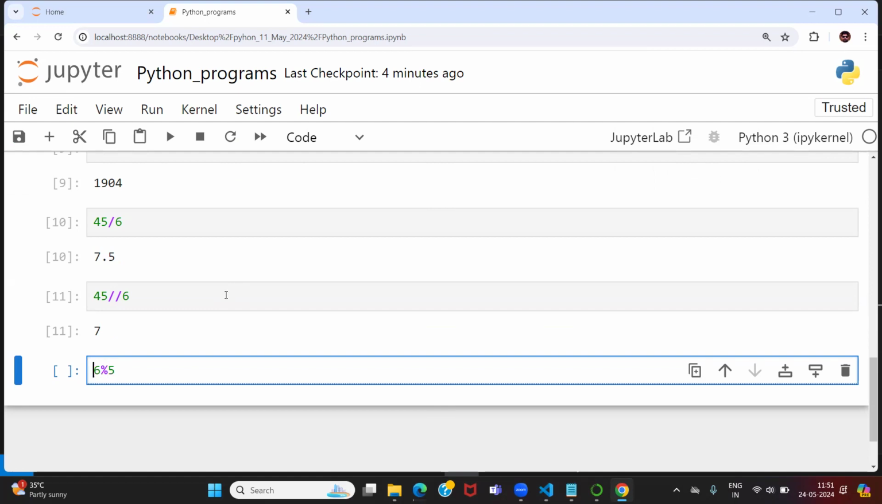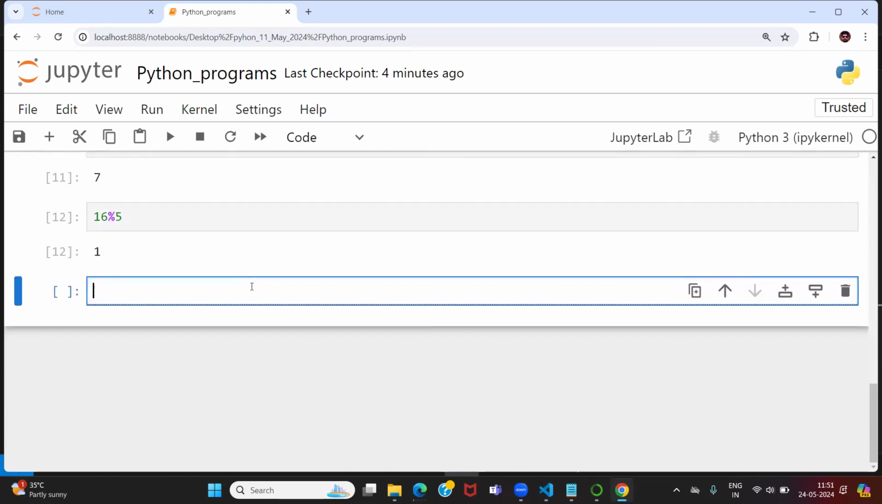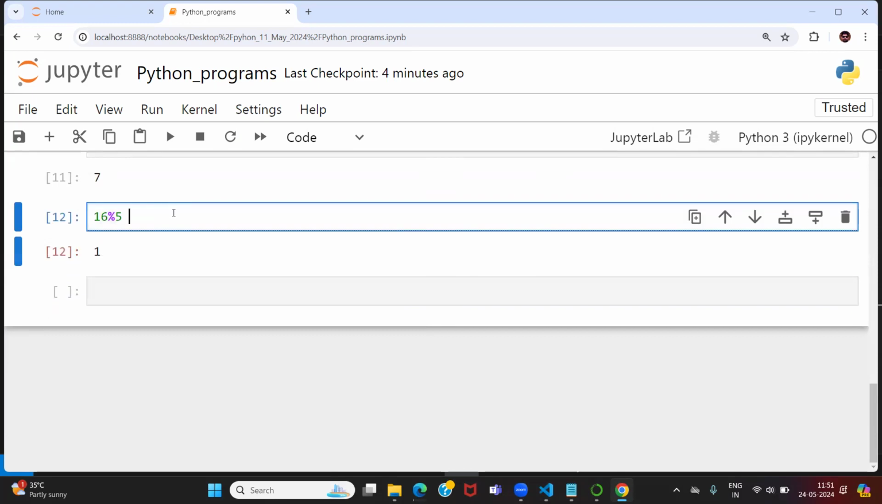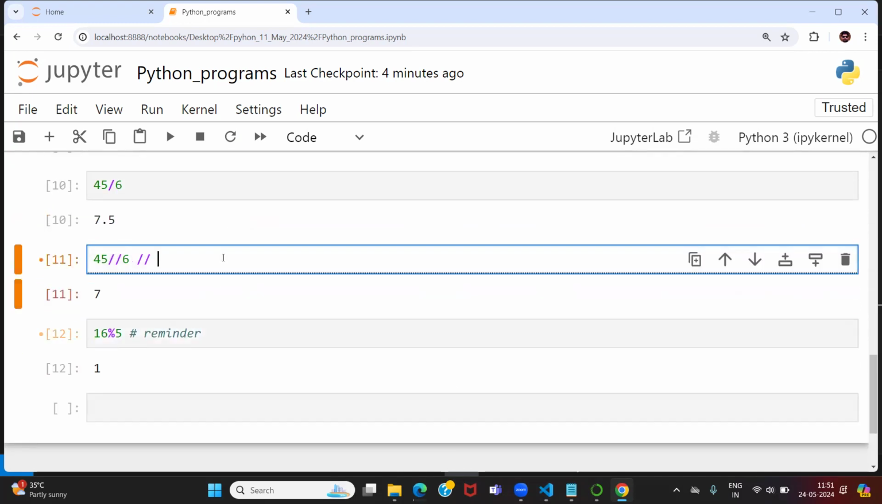5 will go into 16 how many times? 5 will go into 16 three times. 5 threes are 15. What is the remainder value then? So it will give the remainder. The percent operator is giving you the remainder. It is remainder, and the double slash is floor division.